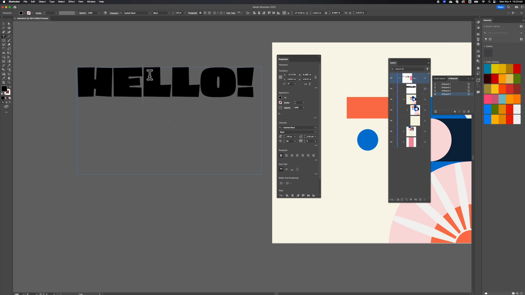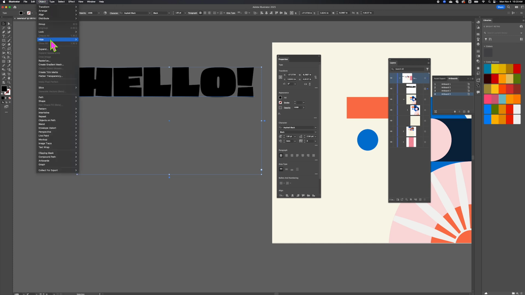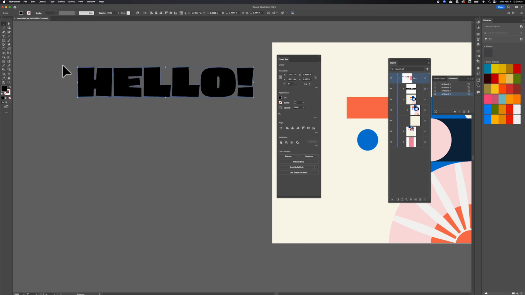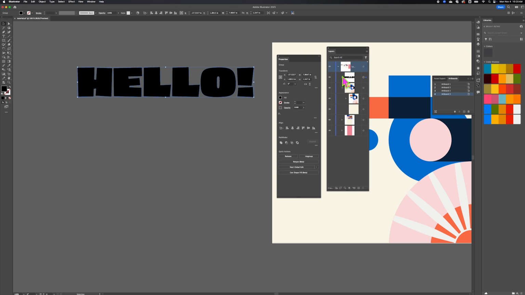So what we're going to do is go ahead and grab the selection tool. If the text isn't selected, go ahead and select it. There's a couple different ways to do this. The first is to go to type and create outlines, which is Shift, Command or Control, and O. So we're going to go ahead and create outlines. You're going to notice in the layers panel that we now have hello in all different vector shapes.